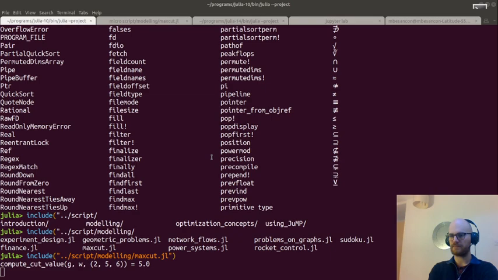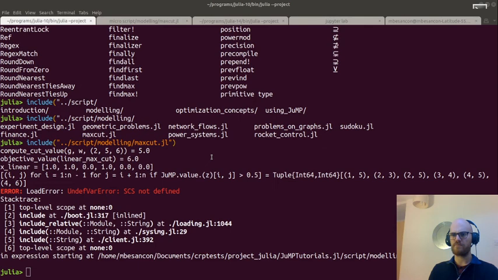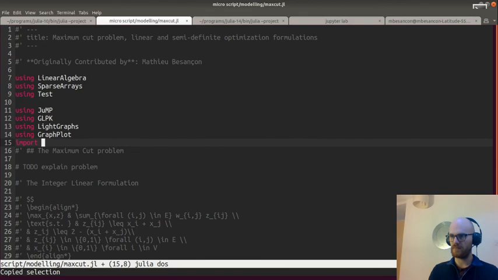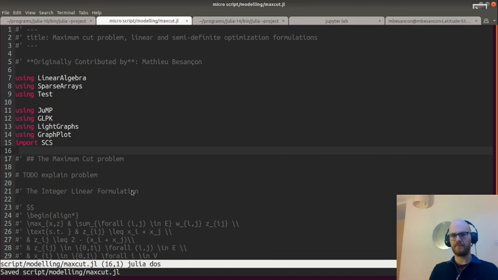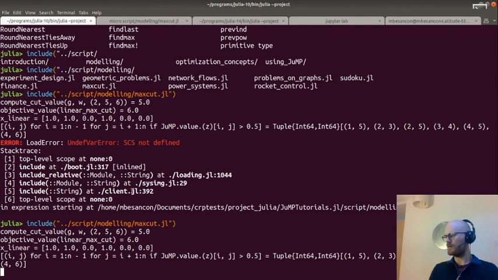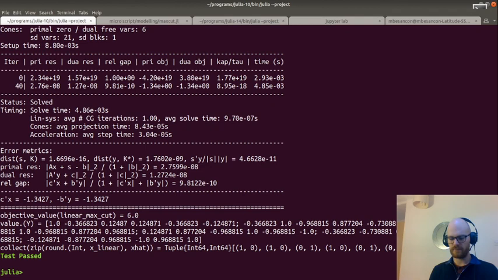In the meantime, I didn't import. Oh, of course, I imported it, but in my REPL only. SCS, but I didn't import it there. In the script, I mean. So this should work all nicely here. Test passed. Okay, so we didn't get any error. That's a good thing, and we have all our tests passing.